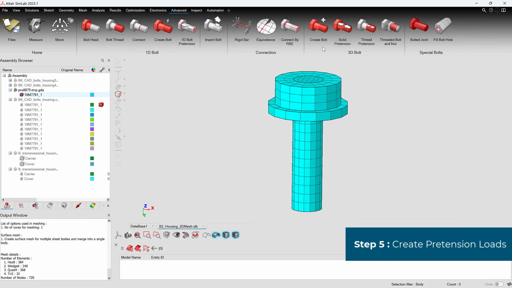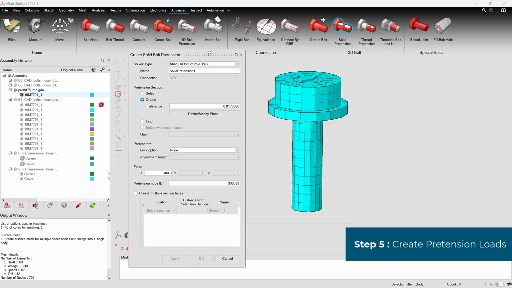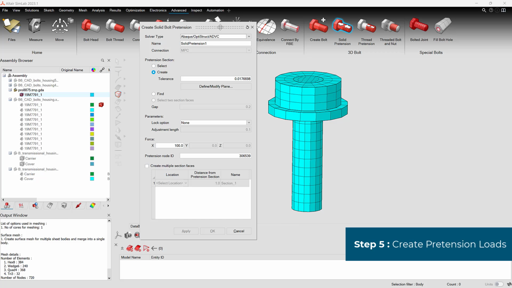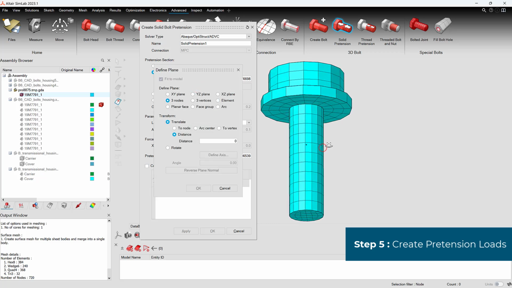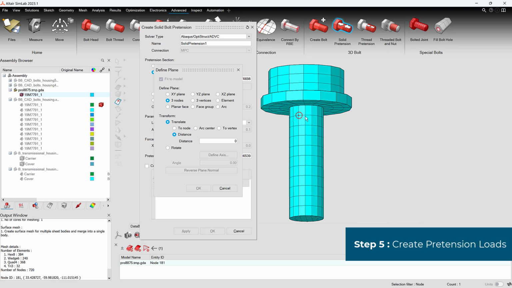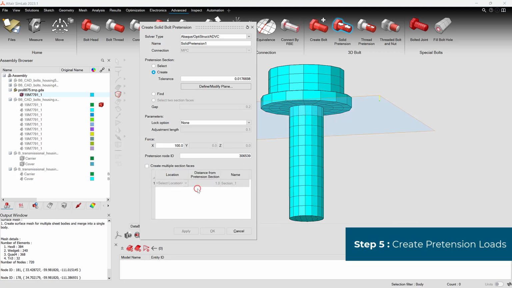Go to Advanced Bolt Modeling and select the option called Solid Pretension. Here we'll be using the option called Create. And let's define the plane. Select 3 nodes as shown here. Just say OK.